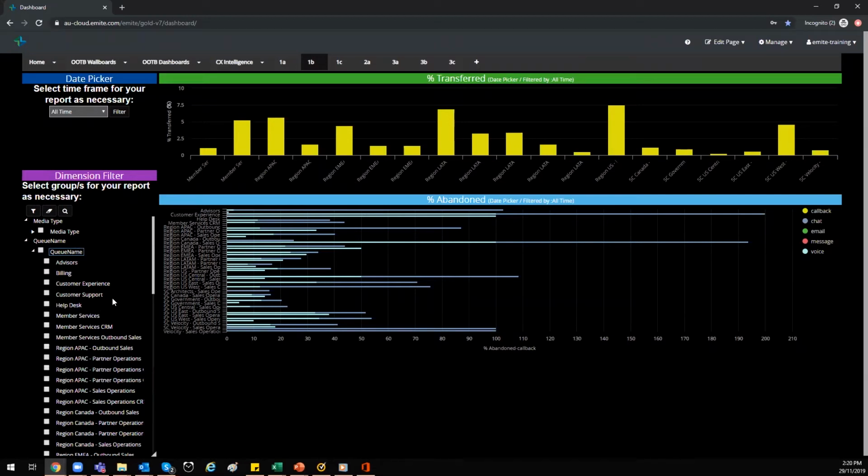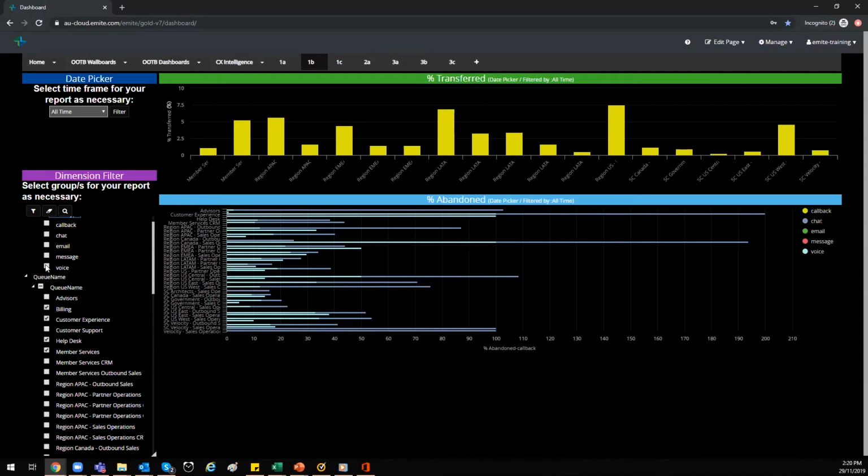So I can go ahead and filter that out to just the ones that I oversee as a contact center manager, and say I'm just responsible for customer experience, billing as well, help desk, and member services. And then all I have to do is click on filter over here. If I want to add an additional filter for media type and would just want to see all voice transactions, then I can put a check mark on this as well and hit filter.